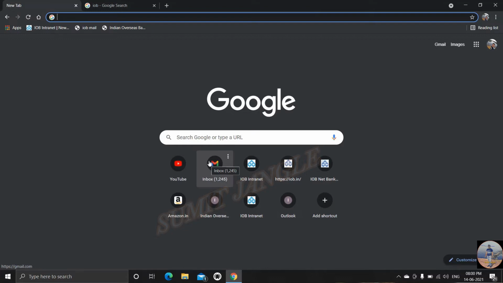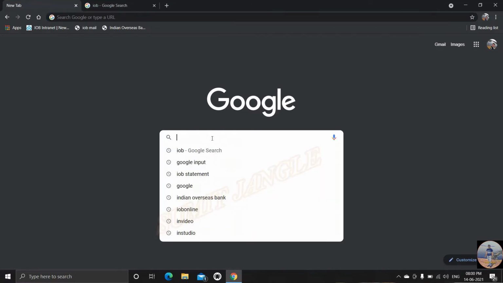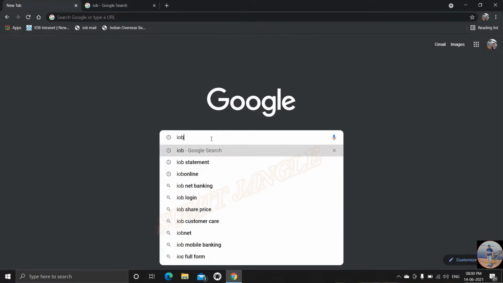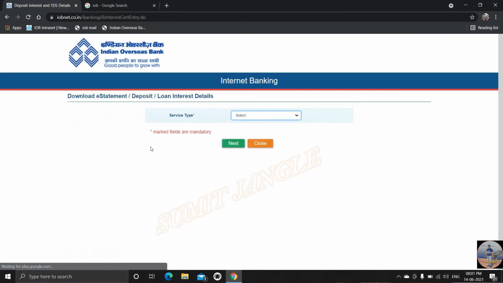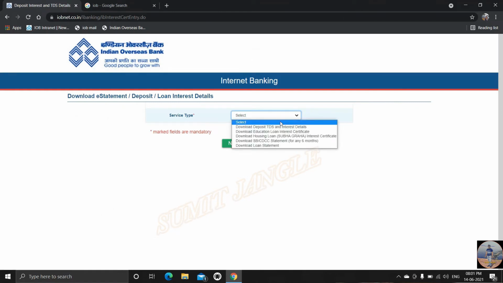I'll tell you. The first thing that you have to do, open Google and simply type IOB statement. Enter. Then you can see the first link. This is the link that you have to open. This is the first site that will come. Simply open it. The only option you can see here is service type, meaning what kind of service you are looking for.